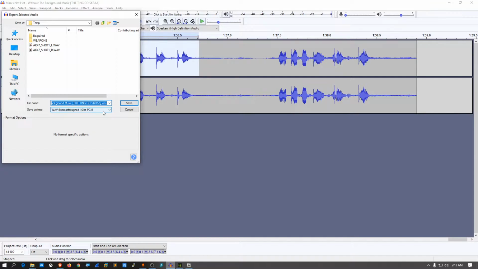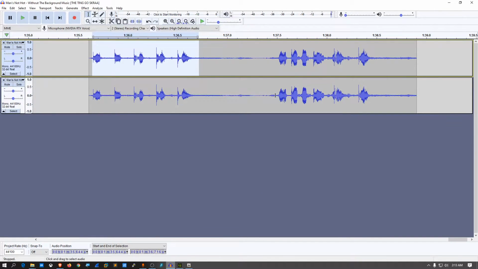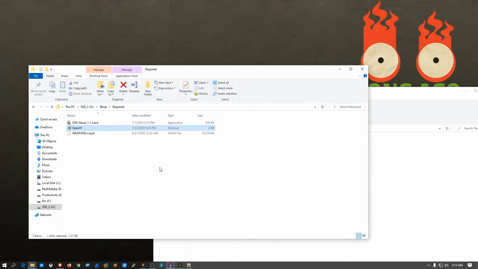Now, when you're about to save, you need to make sure that you select the first option from the list, which is the WAV Microsoft signed 16-bit PCM, because that's a format that GTA 4 supports for the audio. So having that selected, choose the destination and click Save. The name of the file does not matter as of now, but later on it will matter. So we'll see then how we work with it. For now, just click on Save, click OK, and we're done. You can minimize this. You don't need Audacity anymore as of now.